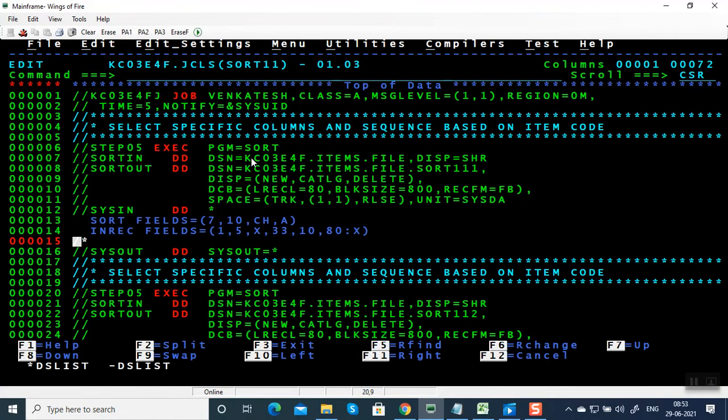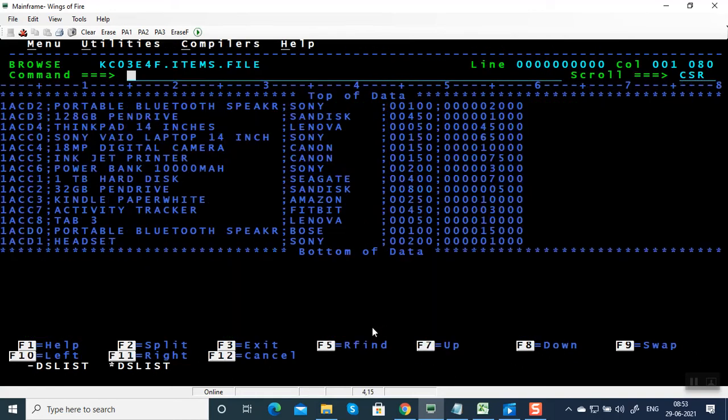Here in this JCL, we are selecting a couple of columns using INREC fields. You can also use OUTREC fields here. In INREC fields, we are selecting two columns, 1,5, and we are adding a space, then 33,10, and adding a space at the end. Remember, INREC fields will be executed before sort fields. This will be executed first and then this. Let's see how. So let's see the file.